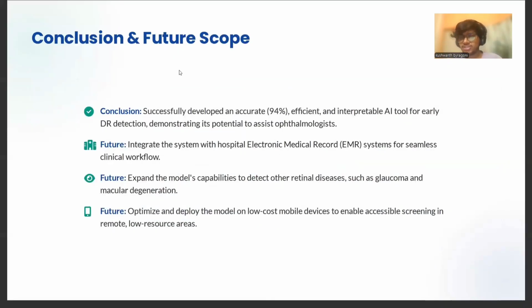The conclusion and future scope. The main conclusion is that we developed software which predicts whether the user has diabetic retinopathy or not with an accuracy of 94%. In future, we can integrate this software with electronic medical record, or EMR, systems for seamless clinical flow. We also want to expand the model's capabilities to detect other retinal diseases. We are also trying for that.